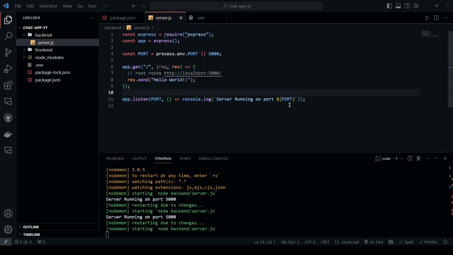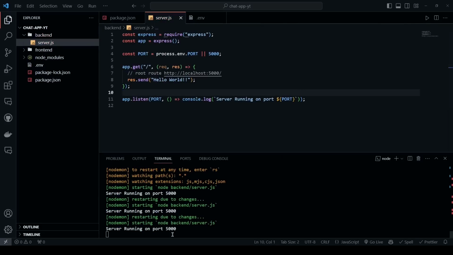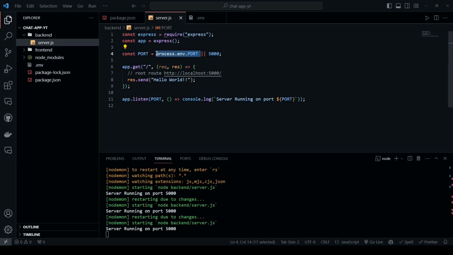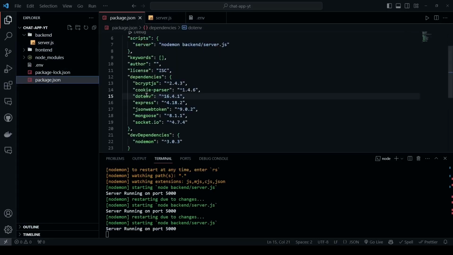but this is not going to work. And the reason is, so it didn't get the 8000, right? It sees that this is undefined. Now we're using this value, and the reason is, by default you cannot get these .env variables, and we call this environment variables. And for this we install this package called dotenv.